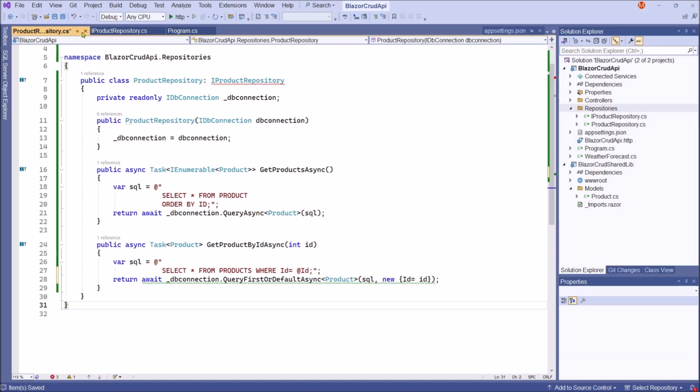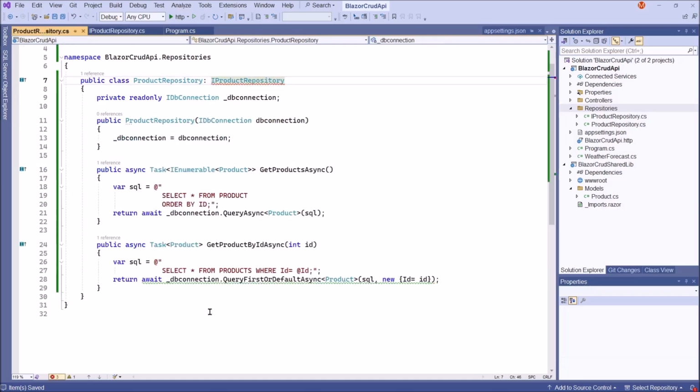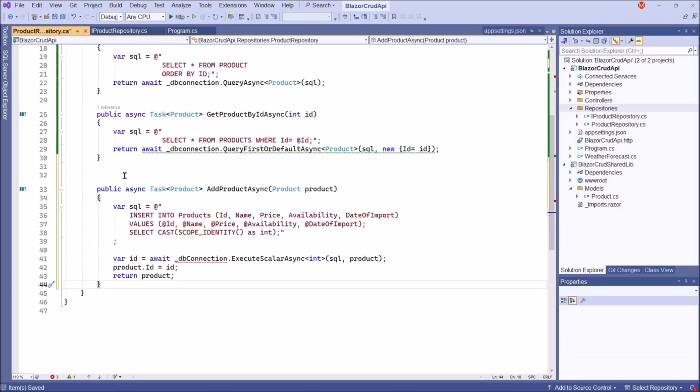Okay, now this is good. Save this. We just implemented the second method, and we have here other three methods: add products and update and delete. Therefore, I just prepared it in order to save time. I just copy it and paste it here.